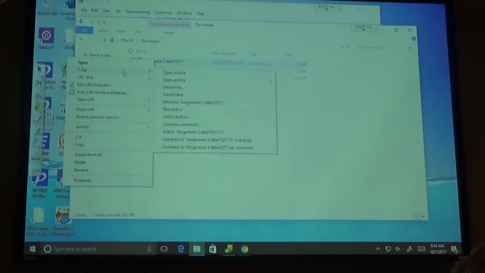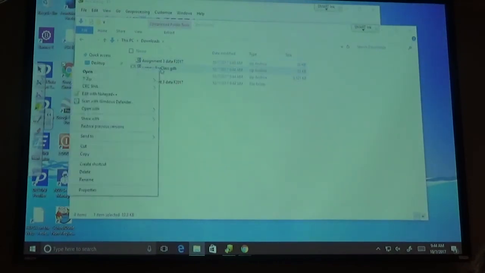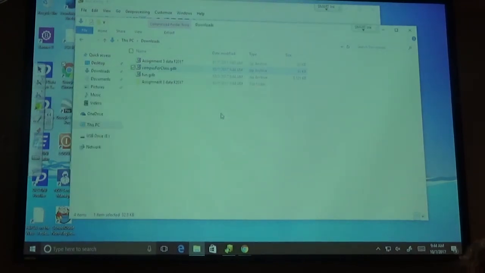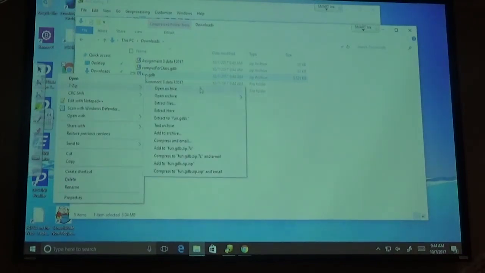This is WinZip, extract files to. Assignment 3 data? Yeah. Same thing for campus for class, 7-zip, extract to. And the same thing for fun, right click on it, 7-zip, and extract to fun GDB.